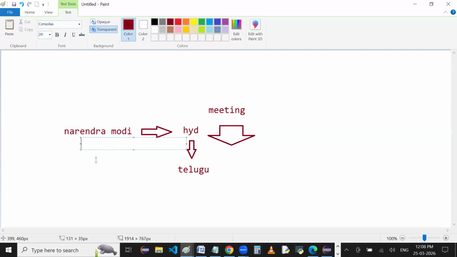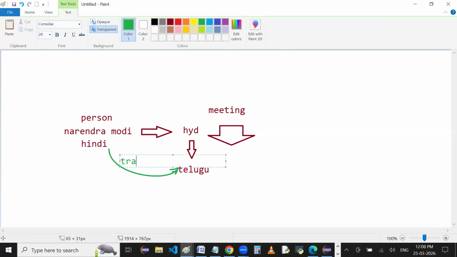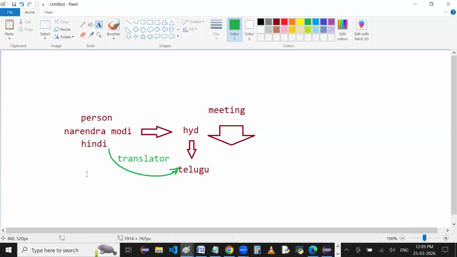But Narendra Modi's speech is in Hindi. Simple logic. Here, Narendra Modi means otherwise one person, just assume. Now this person is conducting a meeting in Hyderabad and the speech started in Hindi. But here Telugu people are there. Now they are not able to understand what he is saying. Then they are going to give one translator. Now they are going to pick up one translator. The translator's work is, you know that, here we need a translator. We are converting Hindi to what? Telugu, or not? Like that.